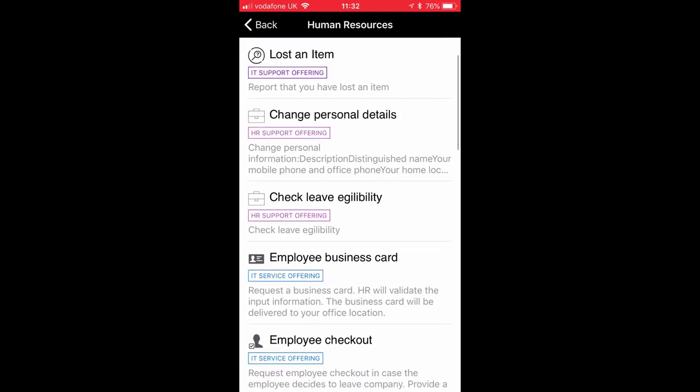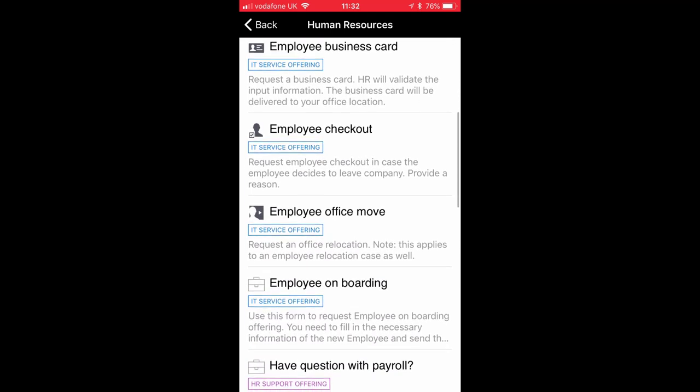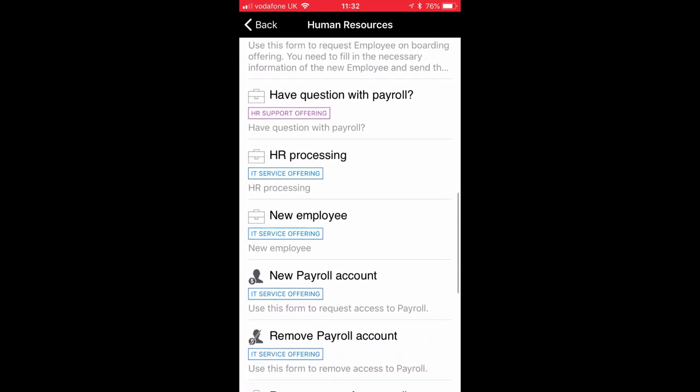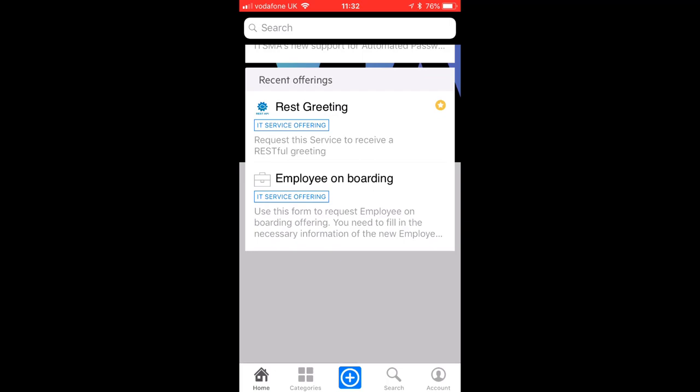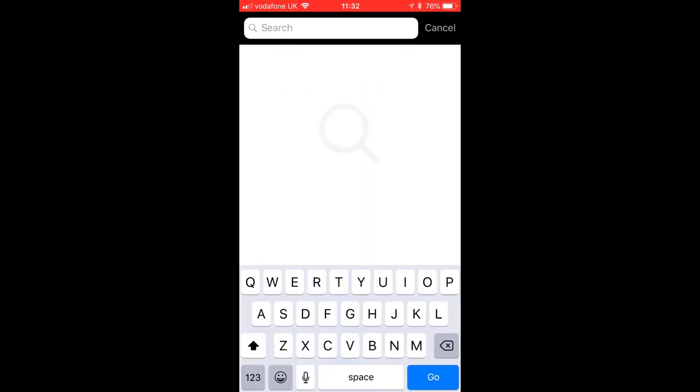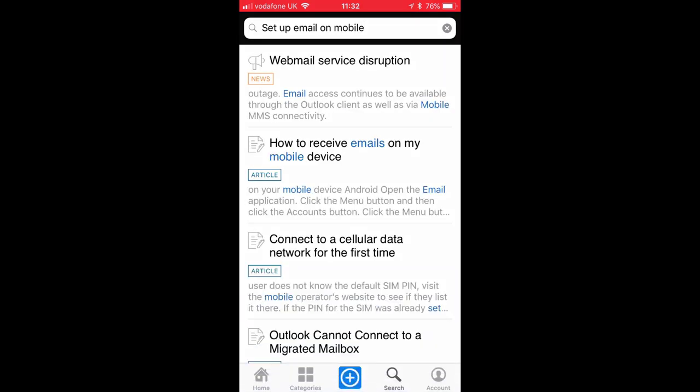In the HR category, for example, he can select from services like change personal details, request an employee business card, or request a copy of his payslip. If Mike does not know where or what to look for exactly, he can use Smart Search. By entering a simple search phrase, in this case, set up email on mobile, he receives a list of recommended news and knowledge articles. The article "How to Receive Emails on My Mobile Devices" seems to be exactly the information that Mike was looking for.